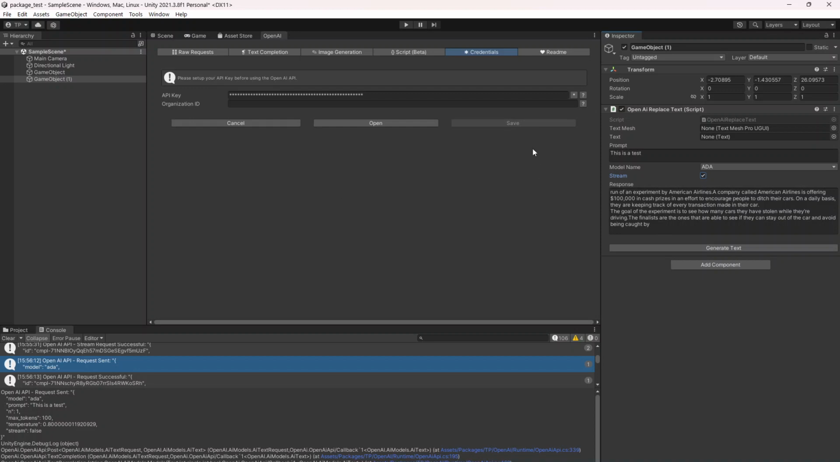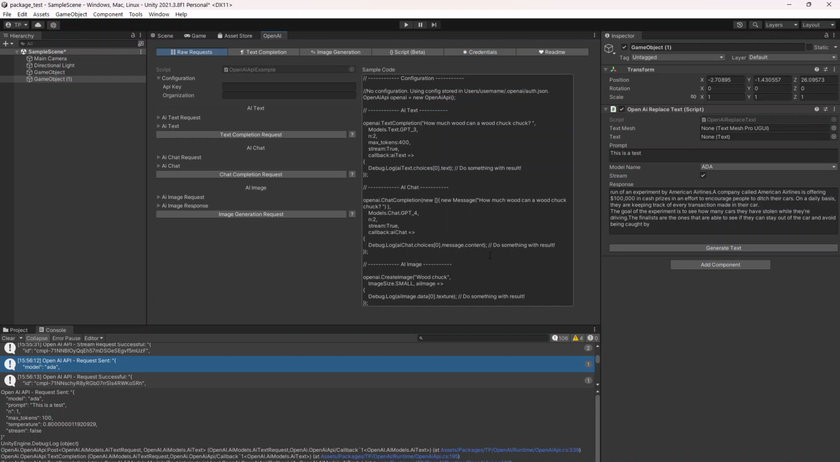Cool. Let's jump next over to raw requests. Raw requests are really cool. This is for when you're getting started and you think, hey, this is cool, I see what your components do, but I want to make my own. What do I do? So right here we have three main request types. These are the request types that the OpenAI API uses right now: AI text, AI chat, and AI image. They differ a little bit, but basically all of the available models use one of these three.